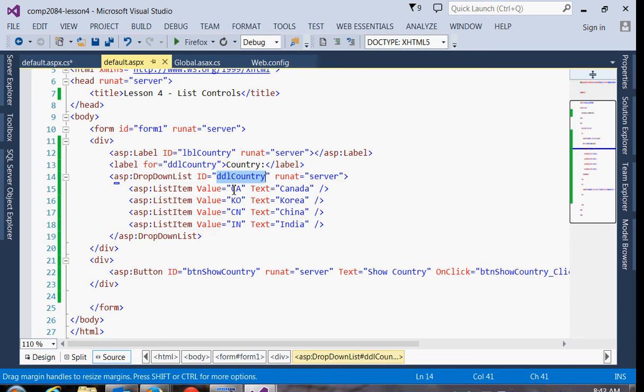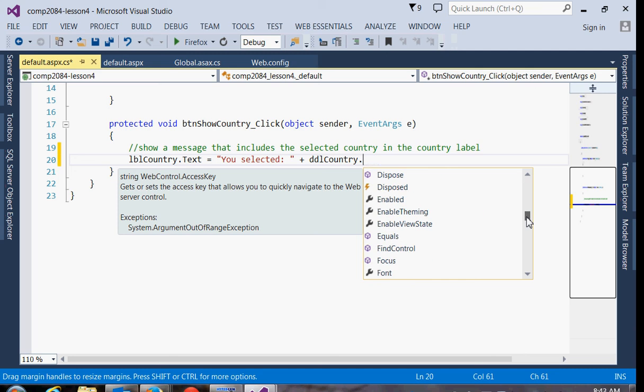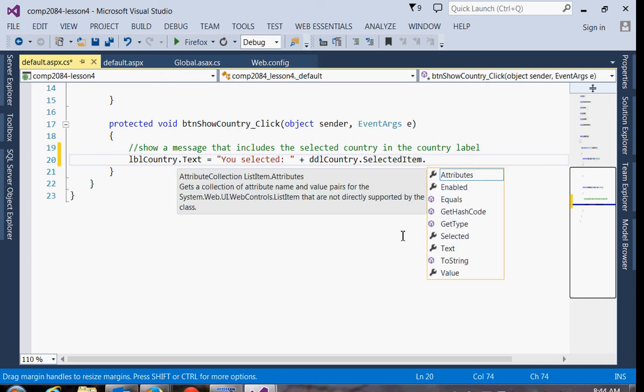Because notice each option has both a value and a text. So which one of these do you think? We've got a whole bunch of selected properties. You think selected item? Well, even within selected item, so that gives us the whole option. So that is the option the user picked. And now we can access either the text or the value.